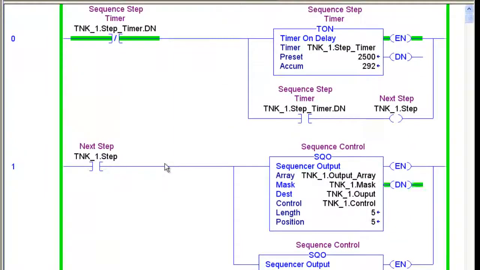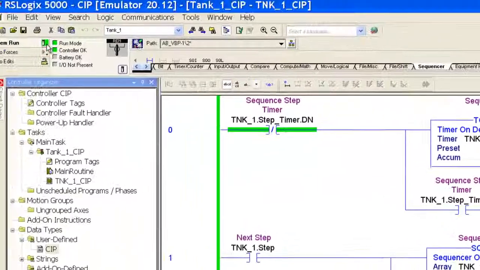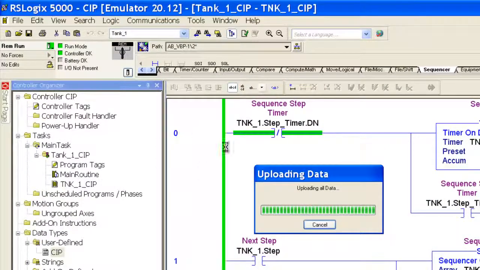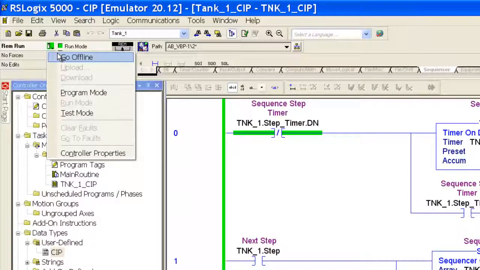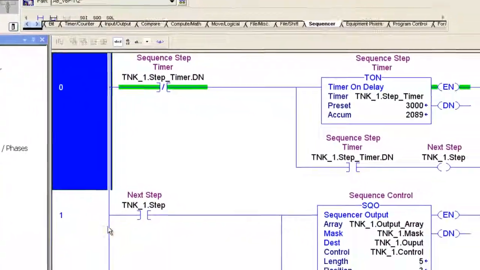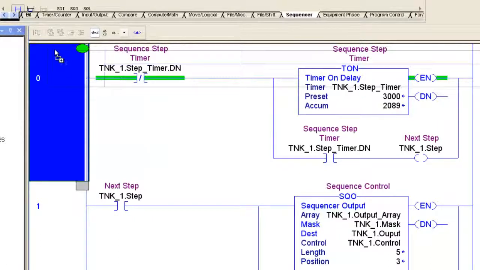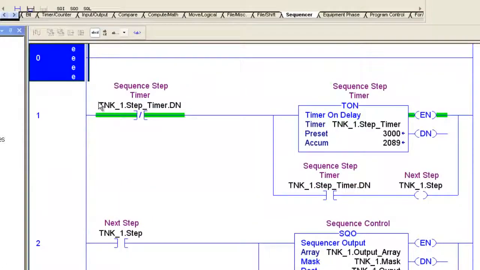So, very important here, we're going to save our project and make sure to upload the tag values when it asks you, because we put our time data into our array when we were online, and next time if we don't save those, when we download, it'll erase those. So I'm going to go ahead and put a rung in here.